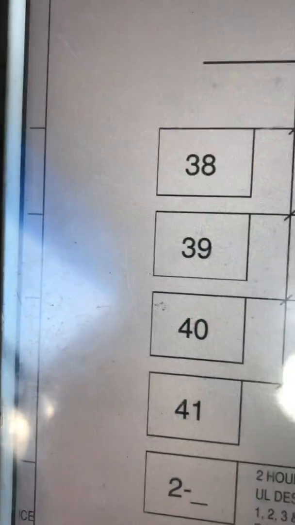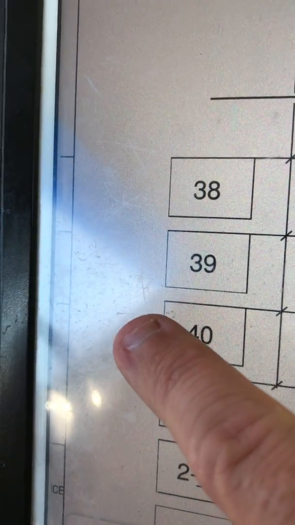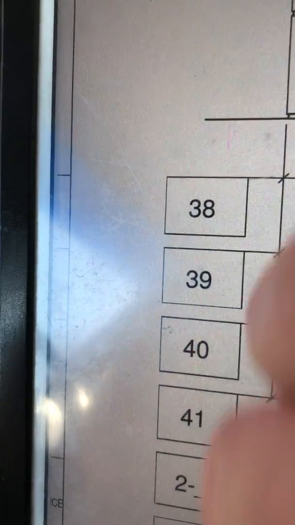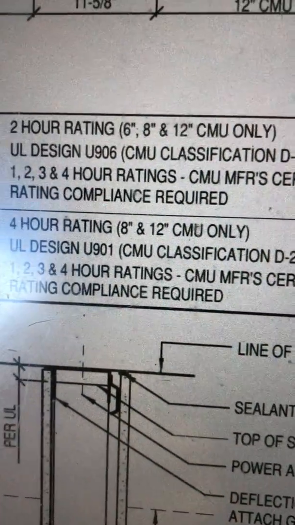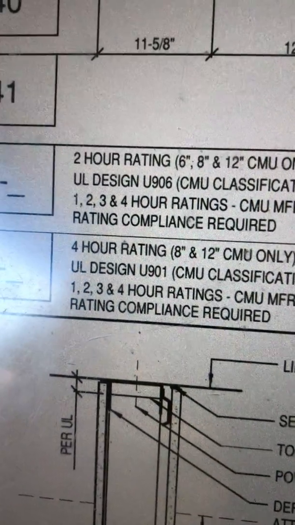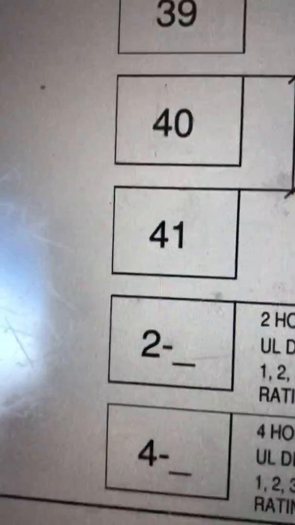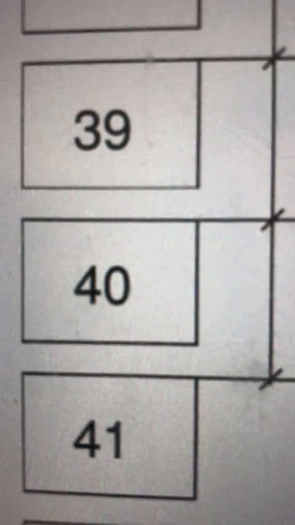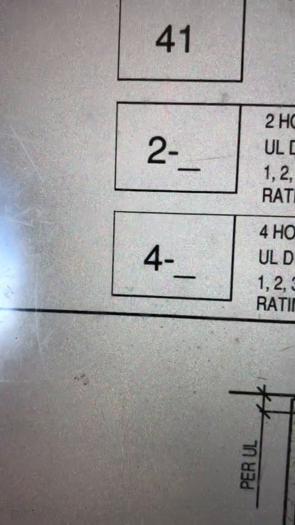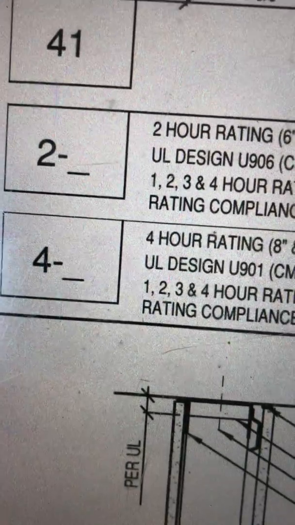All right, now, sometimes you'll have a number where it's 2 minus 40. And let me show you what the 2 is. There's going to be 2 kinds of rating of blocks out here. This is your fire rating block, and it comes in a 6-inch, 8-inch, 12-inch, right? If it says 2 minus 40, that is a 2-hour rated 8-inch block. If it says 4 minus 40, that is a 4-hour rating block.